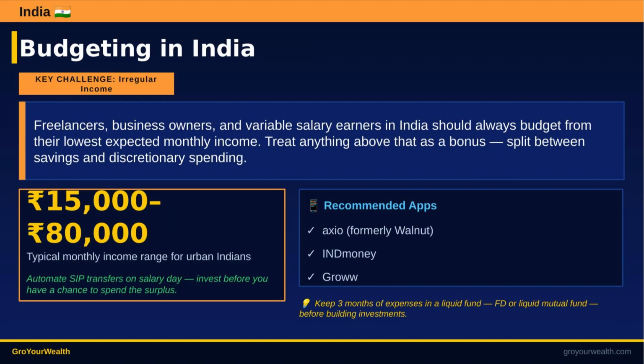In India, the budget challenge is often irregular income, particularly for freelancers, business owners, and those with variable salaries. The best approach in India is to budget based on your lowest expected monthly income, and treat anything above that as a bonus to be split between savings and discretionary spending. Apps like Axio, formerly Walnut, and Money, and Grow make tracking straightforward.